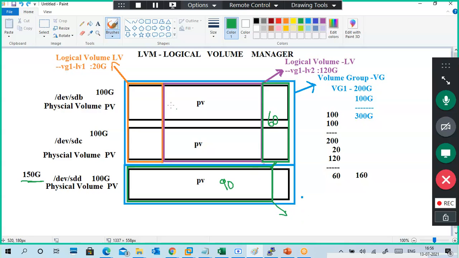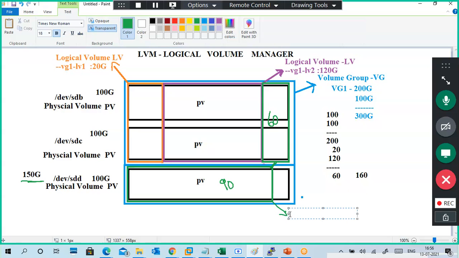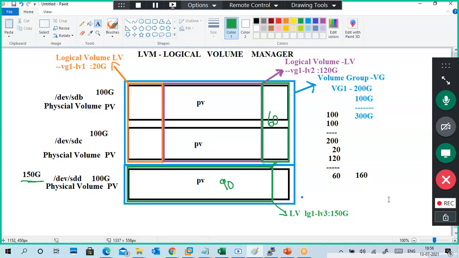So this is, for example, logical volume 3. What am I typing? Better to type it so it is clearly visible. So it is also a logical volume, LV3. VG1 LV3 150 GB. Okay, like this. Now only 10 GB is free.